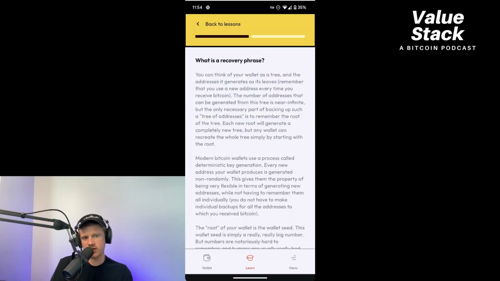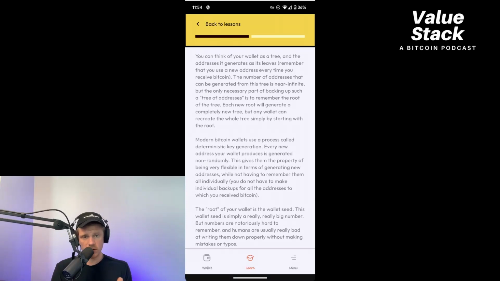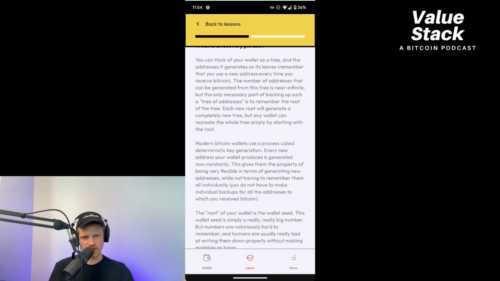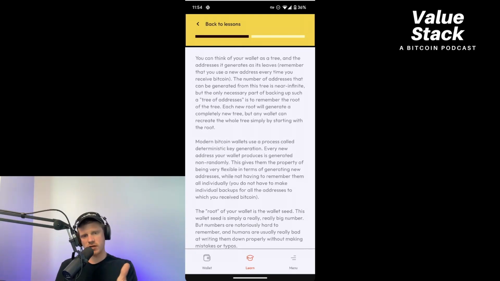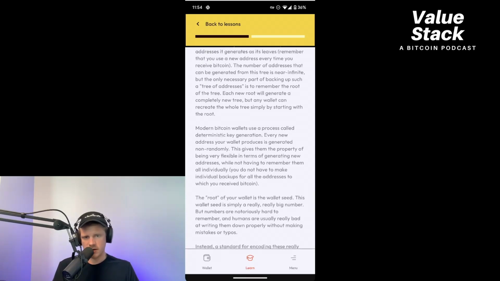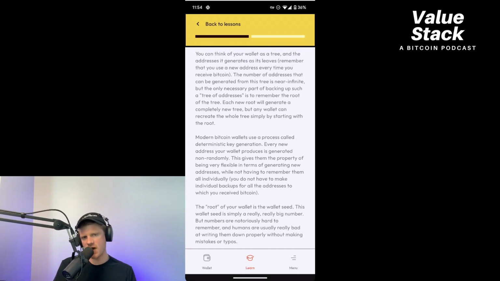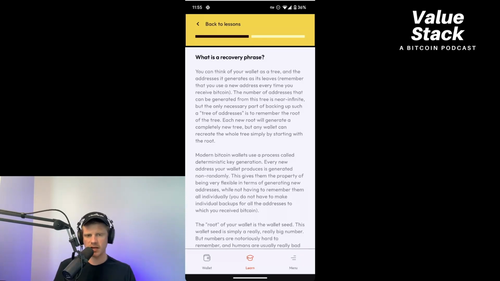So wallets are these software programs that allow you to send, store, and receive Bitcoin and track where they are on the ledger. There are all different types of wallets too. You've got desktop, mobile, hardware, software, paper, you name it, each with varying levels of security and convenience. A recovery phrase is sort of like the master key to the wallet. Think of it like a tree, and the addresses as leaves.